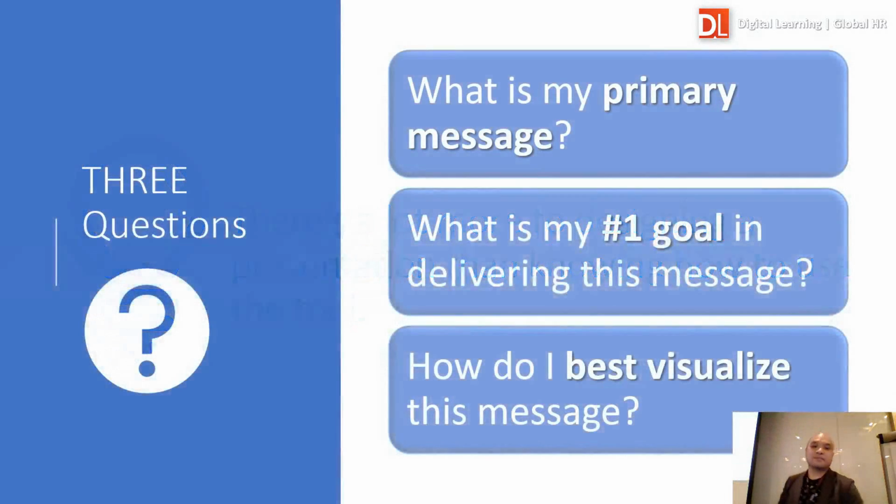So, before you design a presentation slide, you need to ask yourself 3 questions. The first one is, what is my primary message? For example, for today's presentation, I will focus on clarifying a very important thing: the design is much more important than knowing how to use PowerPoint. I think I have already successfully delivered this message. The second question is, what is my goal in delivering the message? I've already met my goal as well.